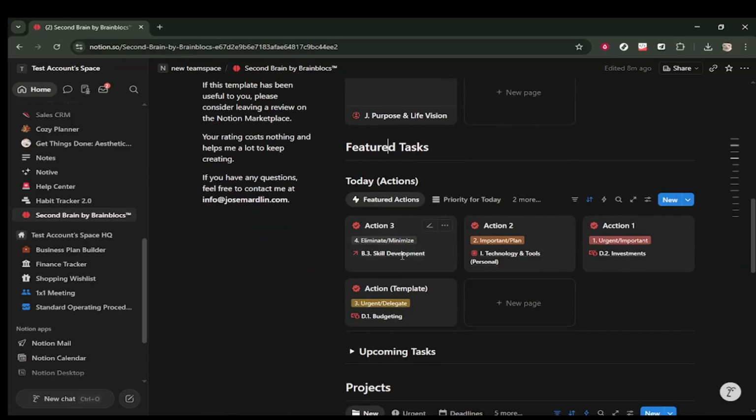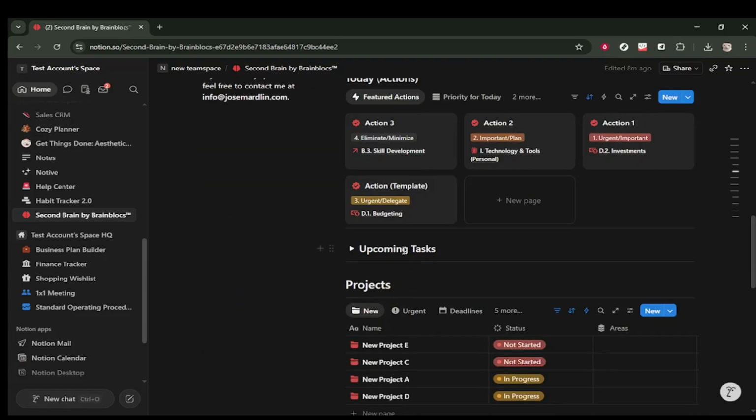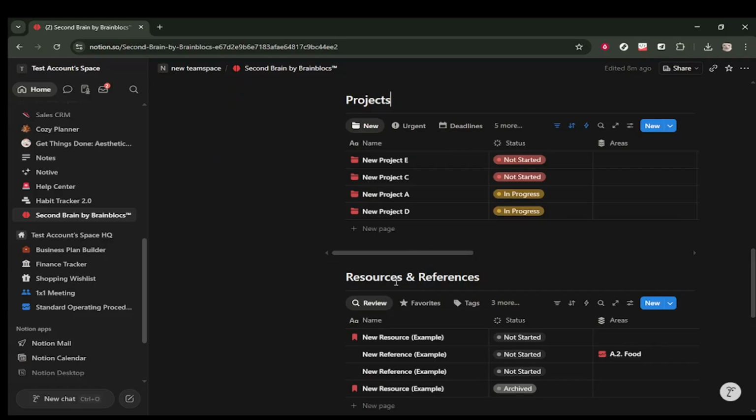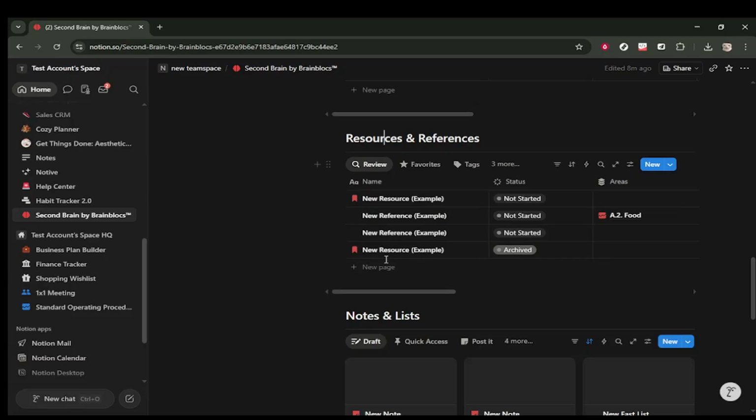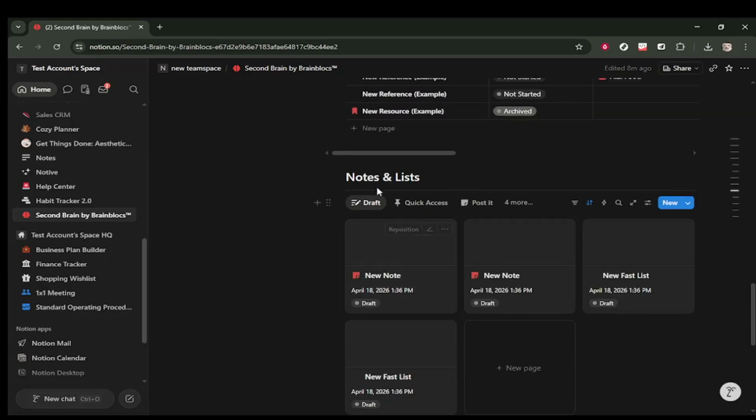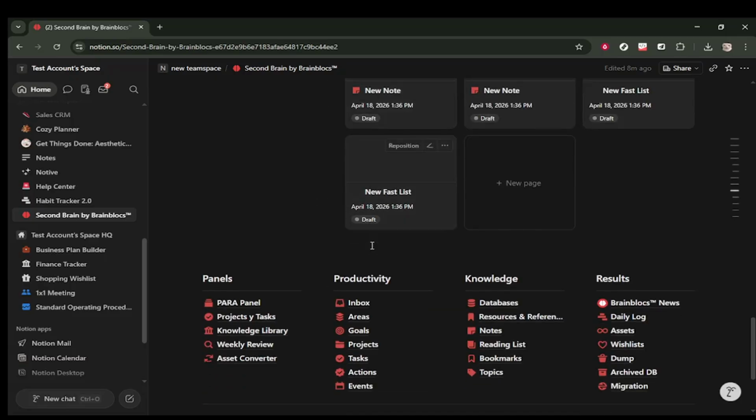Finally, make the template part of your daily routine. Keep it open in a pinned browser tab or return to it at the start and end of your day. When something new comes up, capture it right away in the appropriate place. Over time, this simple habit turns the template into a reliable system you can trust that covers everything you need to know.